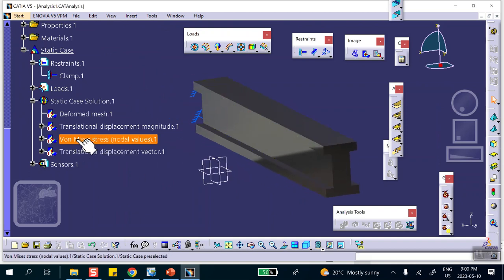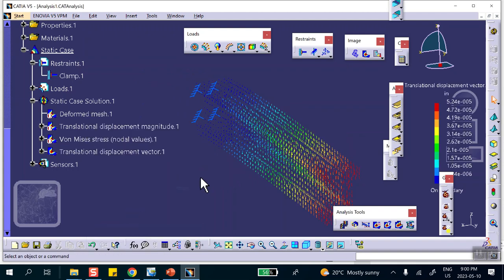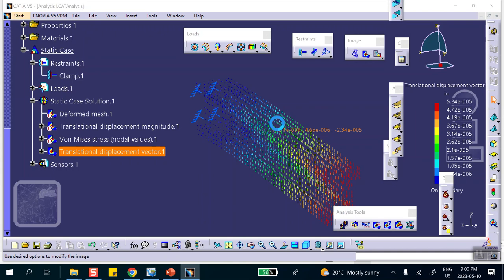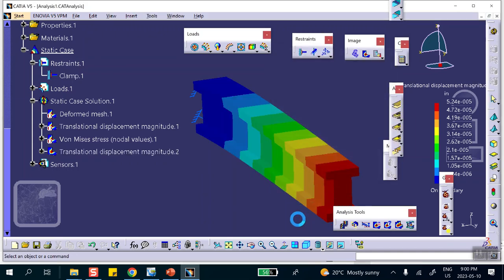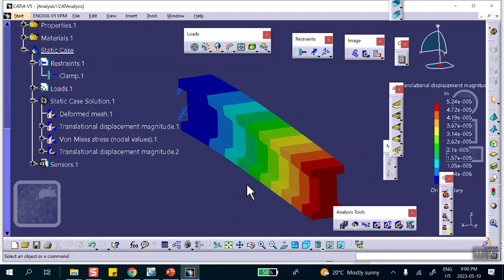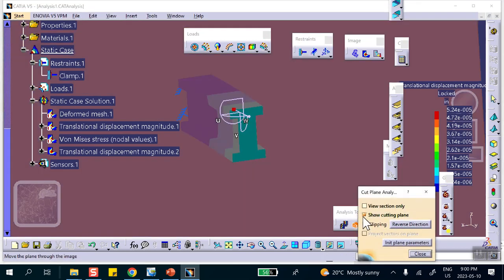For example, let's say that we want to look at translation once again, activated, under the material shading, average ISO, material shading, which is already there. And I want to cut this. Now notice that there is this analysis tool, and one of the things that we have in it is called cutting plane. So you click on it.